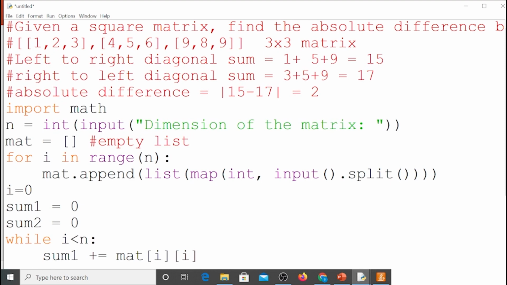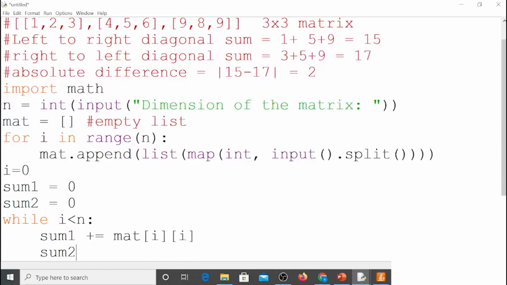Similarly, how to compute the diagonal sum of right to left? So, for that reason, we'll write down sum2 is equal to sum2 plus matrix of ith row, but the column is n minus i minus 1. Now, first time i becomes 0. So, 0th row and column should be 2. So, n is 3. Suppose n is a 3 dimensional matrix. So, 3 minus 0 minus 1, which is nothing but 2. So, 0th row, second column. So, that is the last value, that is 3, you will get.